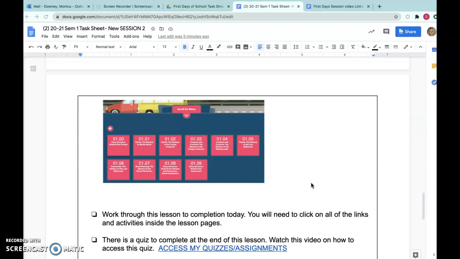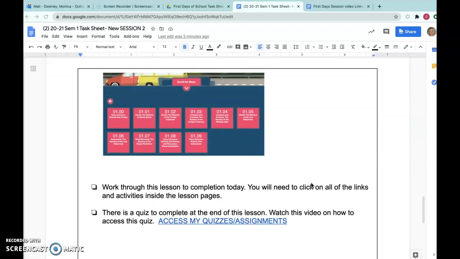Work through this lesson to completion today. You'll need to click on all of the links and complete all of the activities inside the lesson pages. Your teachers are here in the Zoom class to help you if you run across any issues. Just reach out to them, type in the chat box, and they will be happy to help.